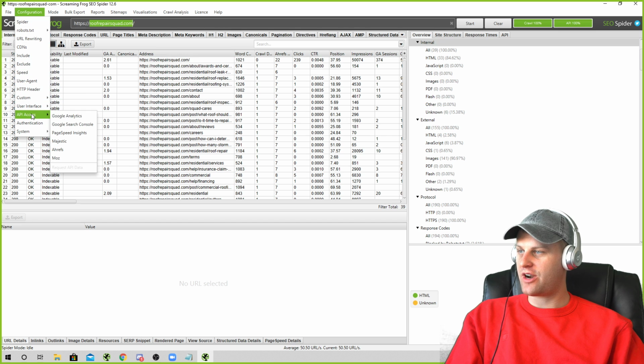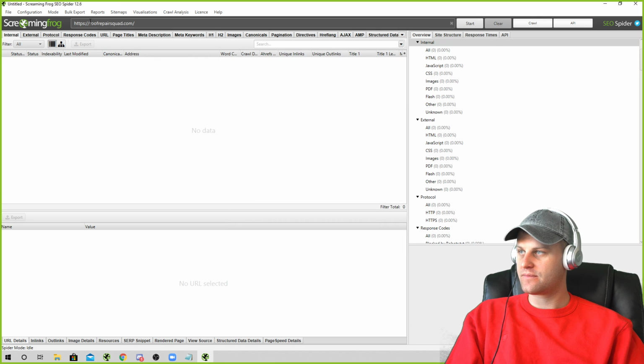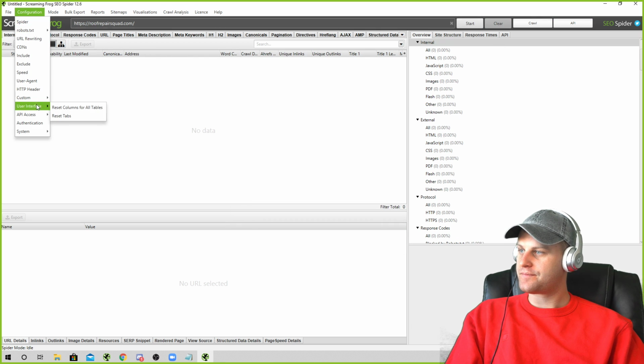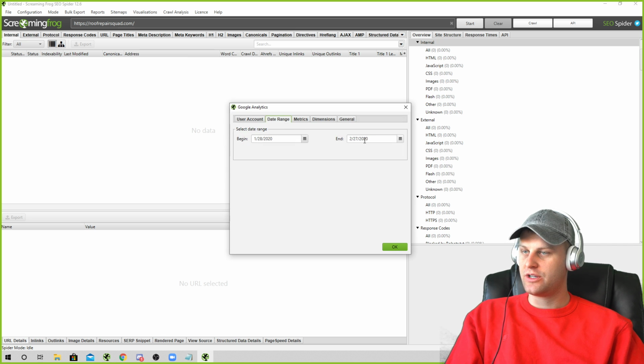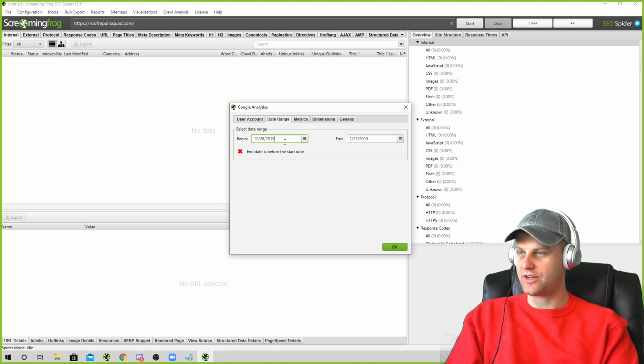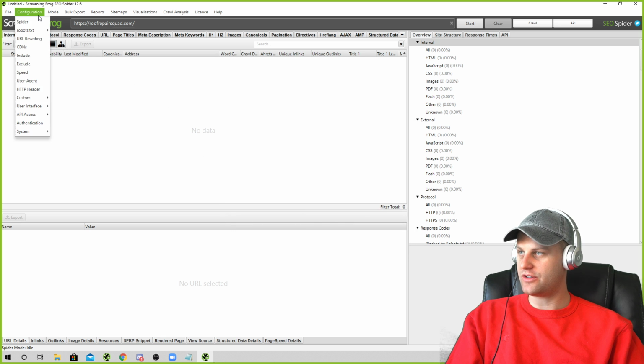So what we would do is we'd go back to our API access, Google Analytics. We actually have to clear this really quick. Google Analytics, take the same property, and then change the date range to, so it was 1/28 to 2/27 before, or the one that we just did, I believe, right? So we're going to have to go 12/28 to 1/28. And we got to change that to 2019. Okay, same thing with Search Console.